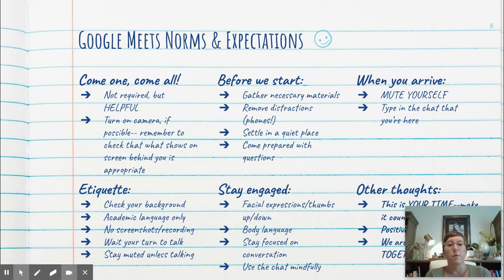When you arrive to a Google Meet, I am going to ask that you automatically mute yourself. It just helps to eliminate background noise and echo and allows us to really focus on the person who is speaking at that time. Do let me know in the chat that you're here. I am going to take attendance for Meet. It is not, again, a requirement, but just for my information and then to be able to relay that information back out to families. Just, hey, your student was here. I saw them today. It was great.